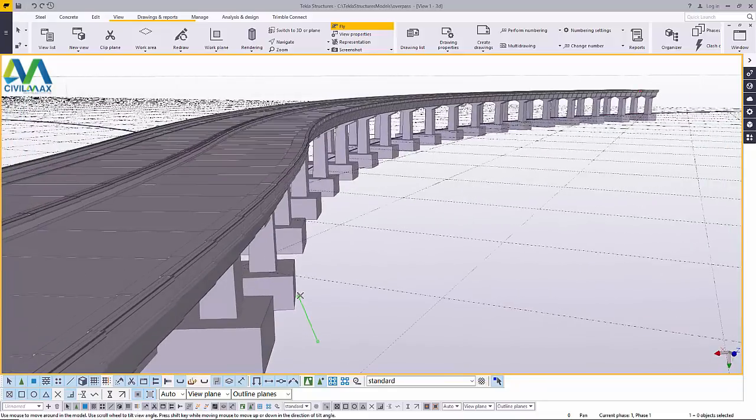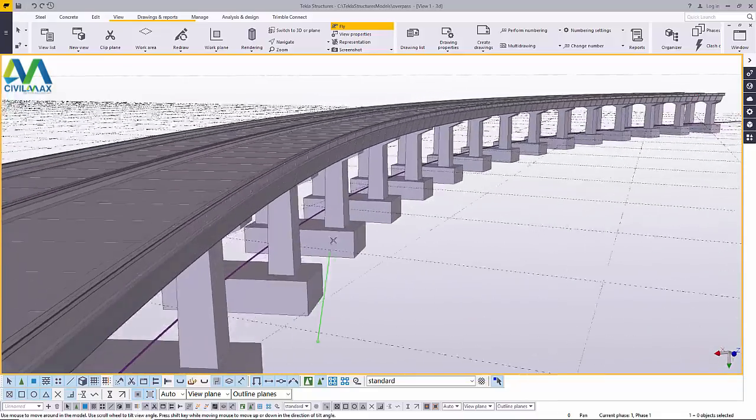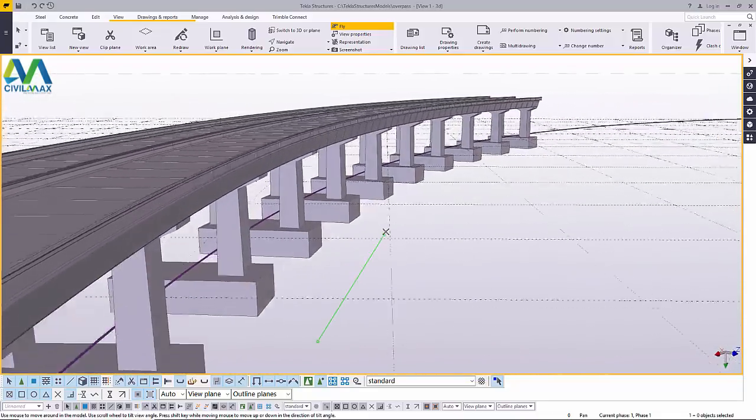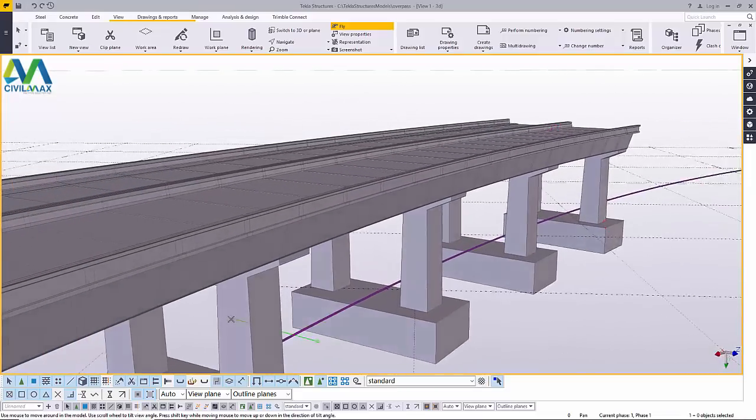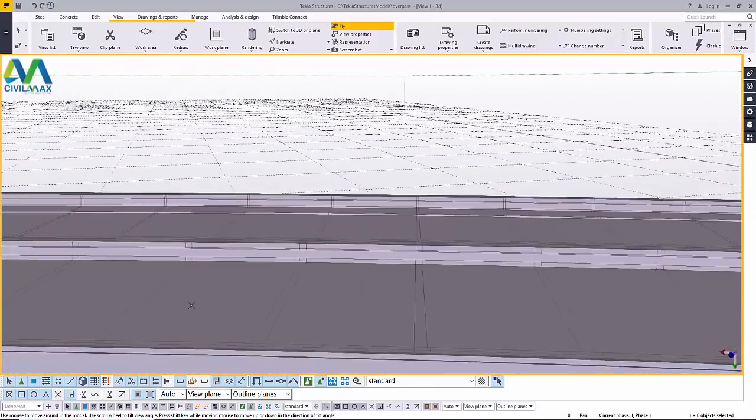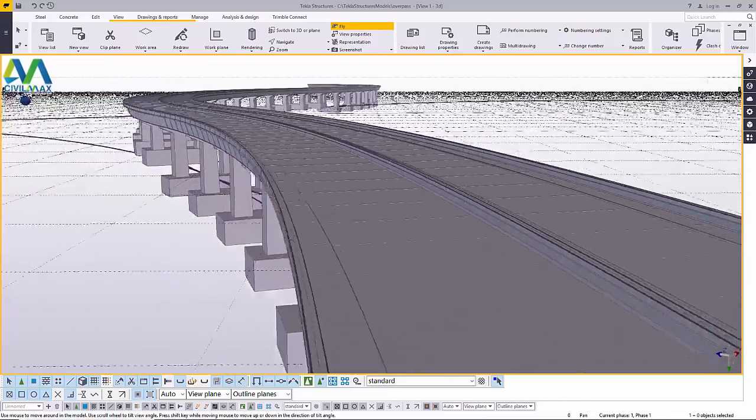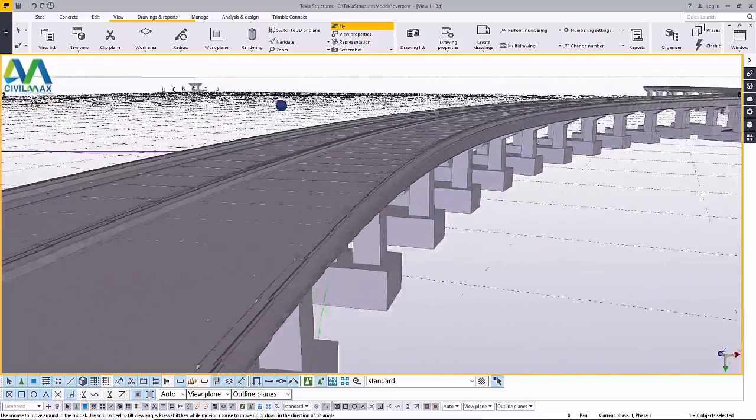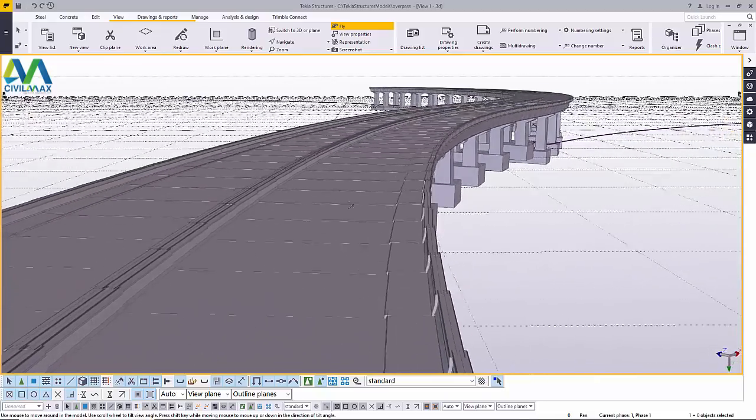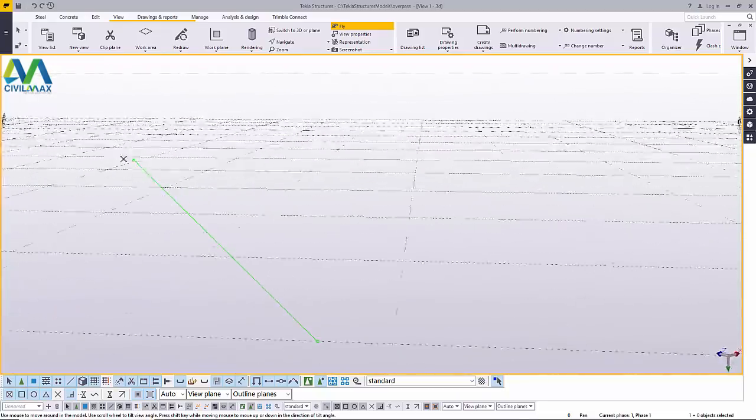Perfect. You can see that. This is how it looks. And I think you've learned how you can do this by yourself. It's easy as that.